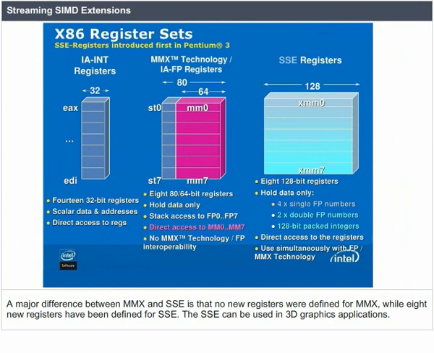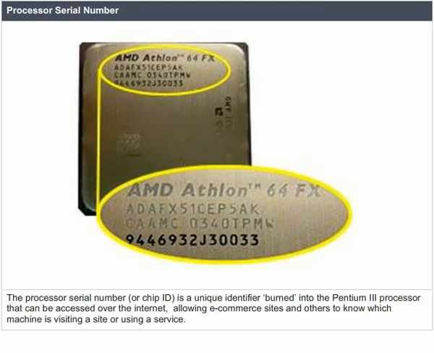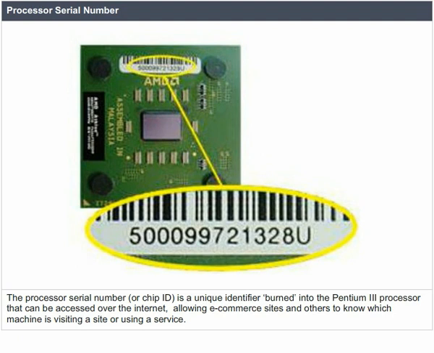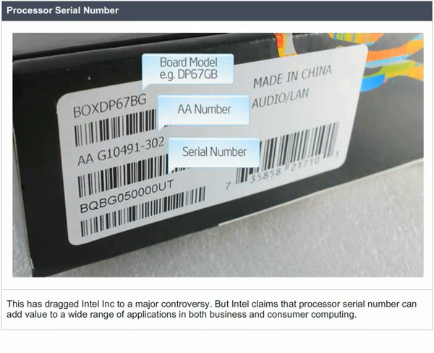The SSE can be used in 3D graphics applications. Processor serial number. The processor serial number, or chip ID, is a unique identifier burned into the Pentium 3 processor that can be accessed over the internet, allowing e-commerce sites and others to know which machine is visiting a site or using a service. This has dragged Intel Incorporated into a major controversy, but Intel claims that the processor serial number can add value to a wide range of applications in both business and consumer computing.